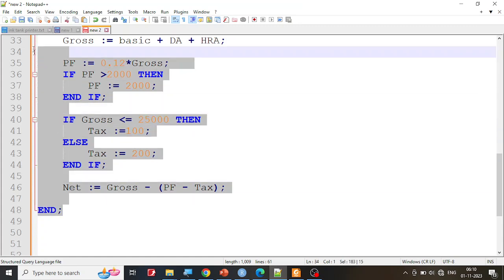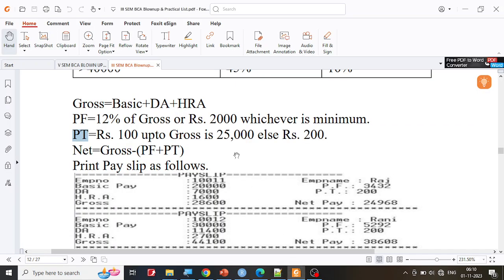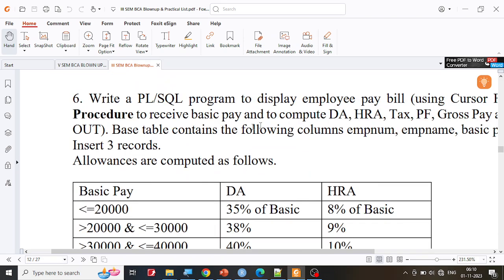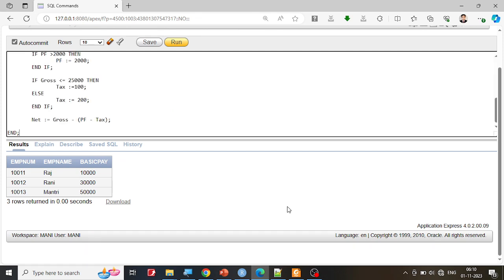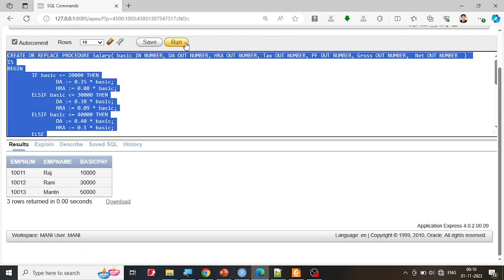So let me run this one. I'll see whether there is anything. So this is what they have said. You do this. That's the end. And then after that they said to write a PL/SQL program. Okay, so let's first do this part. I'm going to just delete this one and then paste it over here, and let's see whether I get an error.